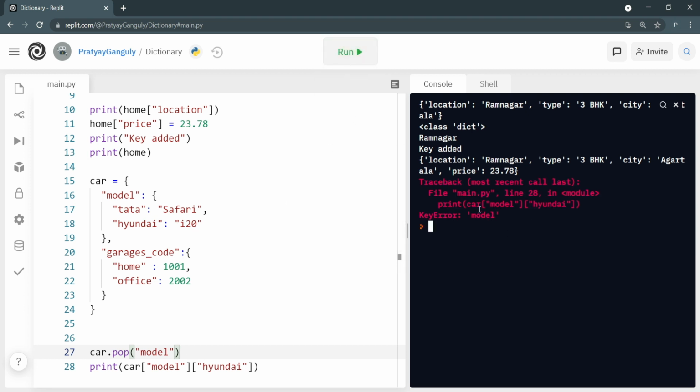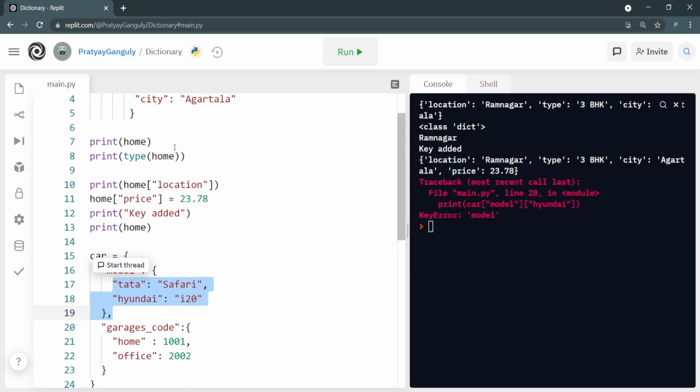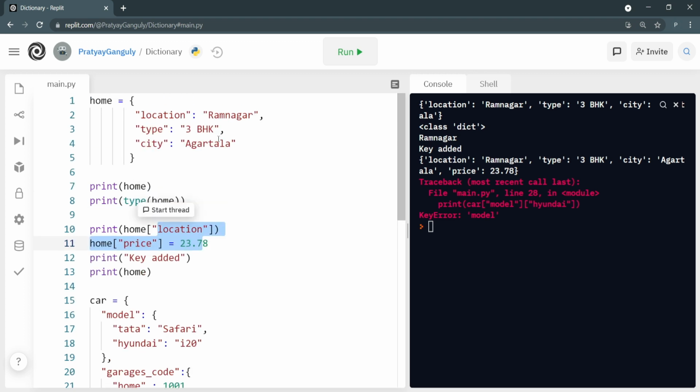So you can see here model is not there because it has been deleted. So this is how you delete an attribute. You just delete the key and the value will be automatically deleted. This thing will get deleted. You just have to delete the location, and then Agartala will be deleted. The value will be automatically deleted. So I think it's clear now how to work with dictionaries, and that's it.